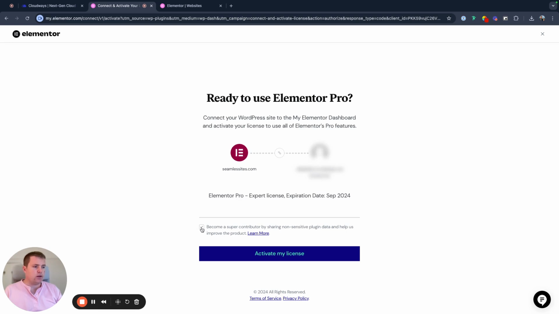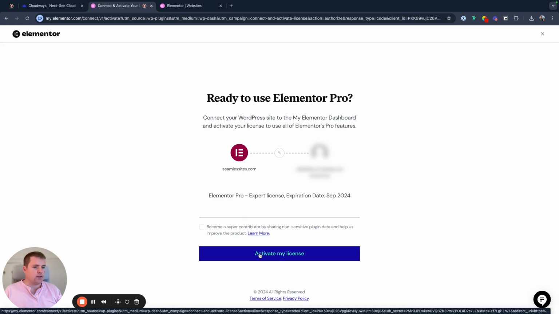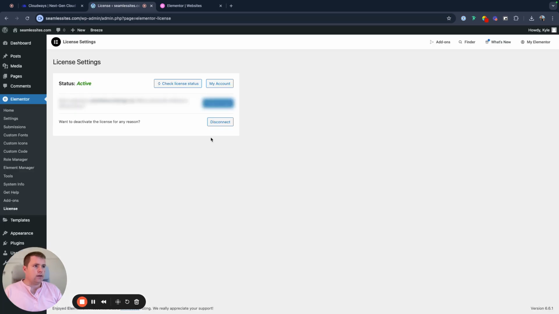Obviously, Elementor has millions of people who are contributing data. I don't know how much it slows the site down or whatever, but I just want to have as little things as possible running on the site. And then we can activate our license here. And it's going to tell you that your license is active and that we're ready to use Elementor.